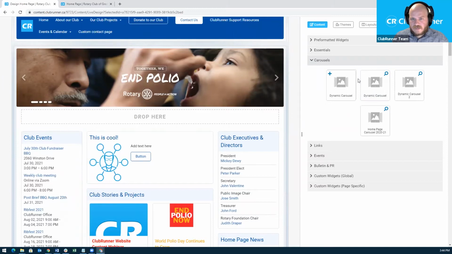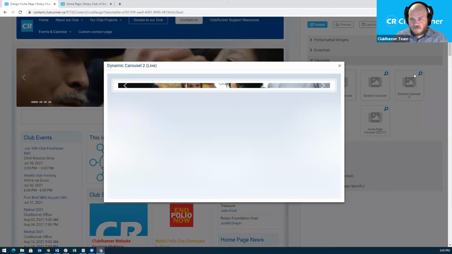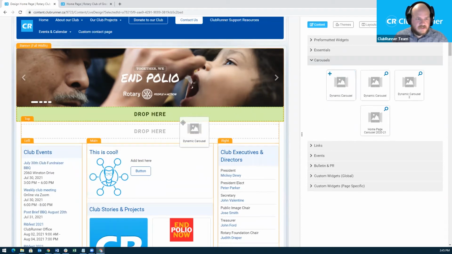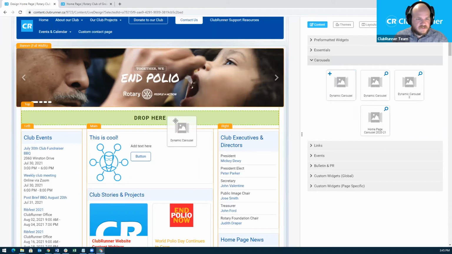With the dynamic carousels, we do save them. So as an example here, you can see we have 3 past carousels that we've created. And if I want to take a look and see what image is used, I can click the preview and it'll load here. For now, we are going to create a new carousel. So let's go ahead and drag this one with the plus sign. The plus sign again means we're going to create a new instance. So we want to drag that in, and I'm going to drag it into this top section here.